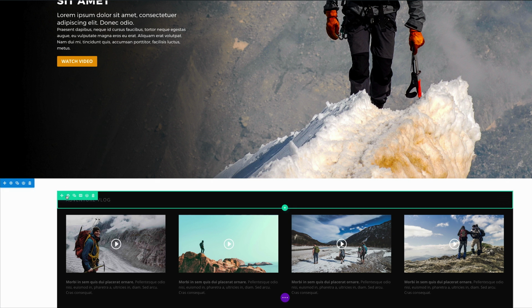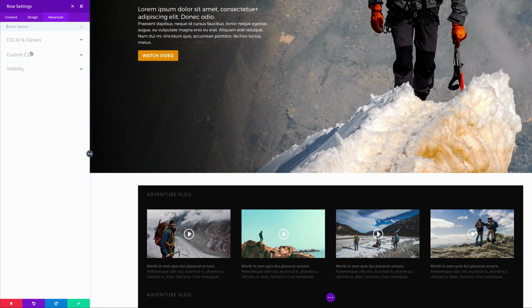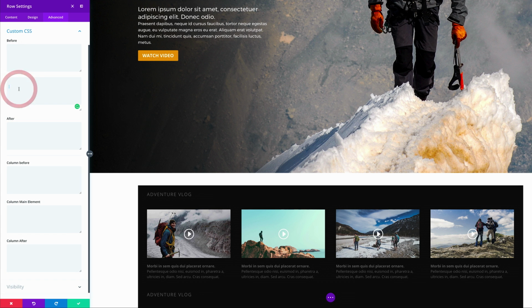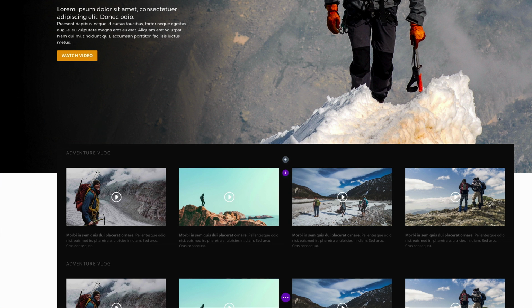So we can achieve that by doing a negative margin. So I'm going to come over here to my row settings, click advanced, custom CSS, and then on the main element, you need to paste this CSS code. So now you've seen that when I just pasted it, this has now moved into our top image area. And that really brings a really cool design. So I'm really pleased with that. So I'm going to go ahead now and save.